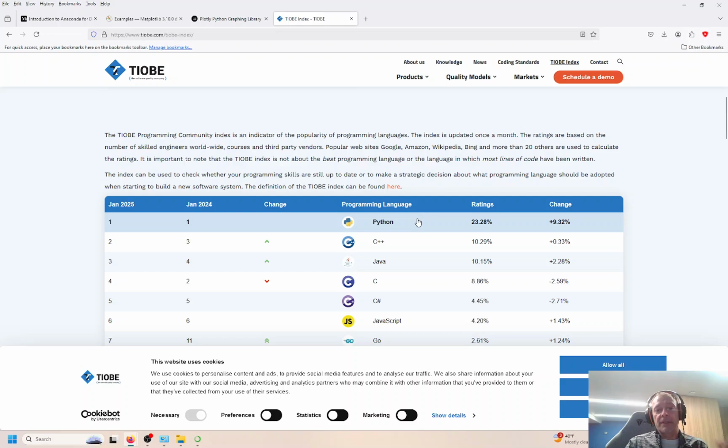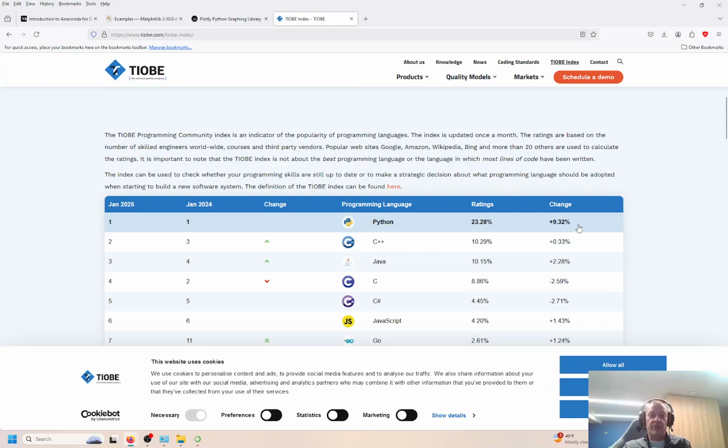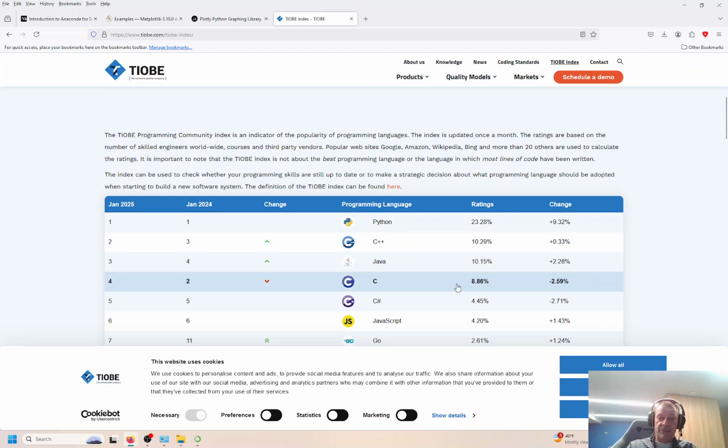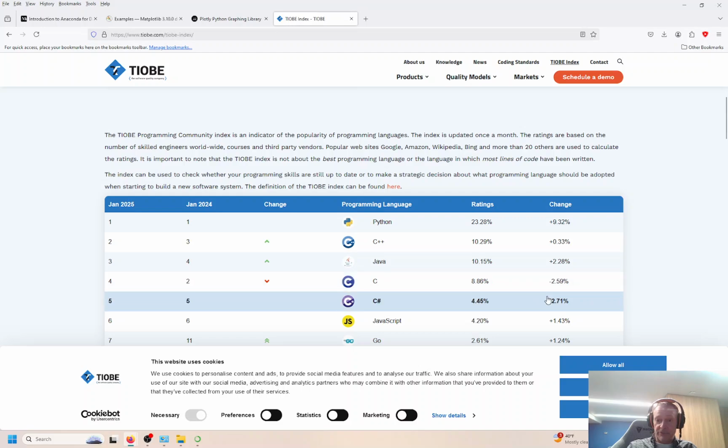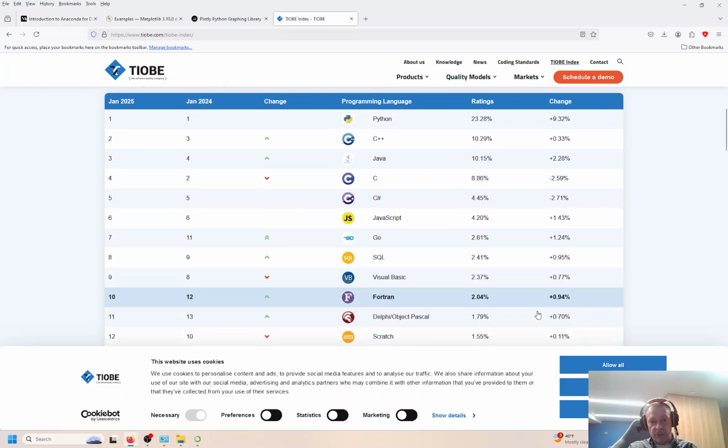So we have Python, number one, clearly 23%, almost 2.5 times C++. That's number two. The change from the previous year, I think that was 9.32, so it's a big jump. This went up less than 1%, up 2%. C went down 2.5. These probably moved over to Python. 1.43 for JavaScript, Go.